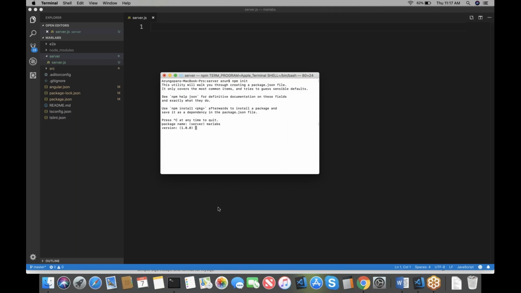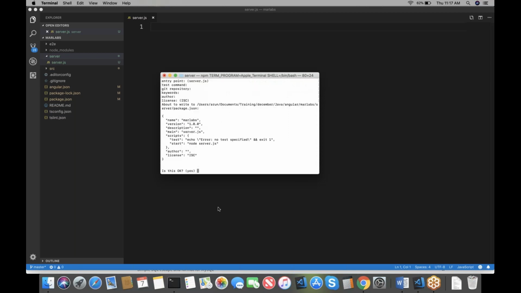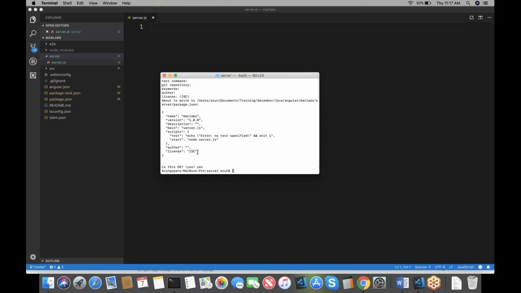It's asking for the version. I'm going to skip that and keep the default, which is 1.0.0. It's asking for a description for your application. I'm going to skip that. Entry point, which is the entry point of my application. Obviously, it has to be server.js, so let it be server.js. Test command, we don't have any test suite, so let's skip that. Git repository, I don't have anything right now. Keywords, author, no, I don't want to give my name. License, and it's asking whether all this information looks fine. I'm just saying yes, and that's it.